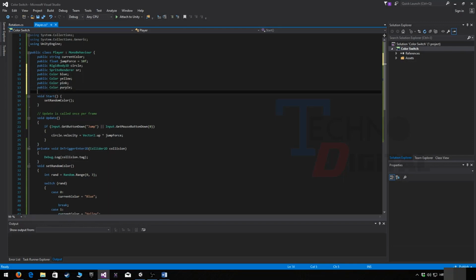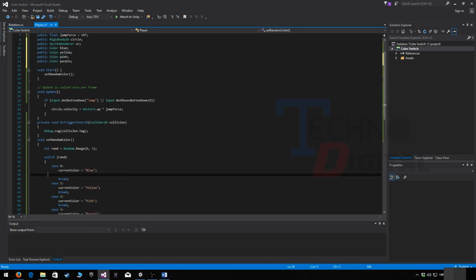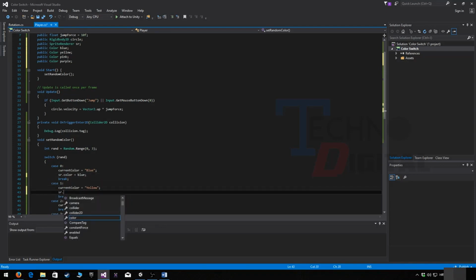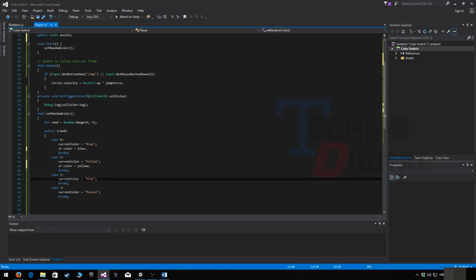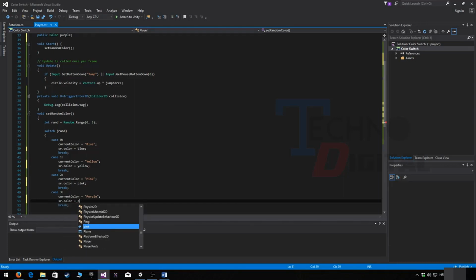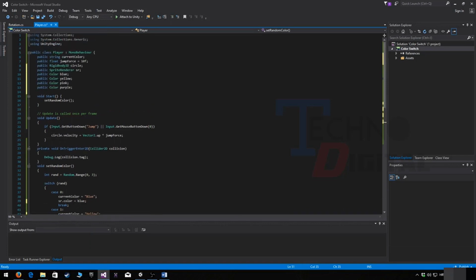What we're gonna do next is assign all of these colors inside our cases. So we're gonna go to case 0 and enter SR.color equals blue, and this is gonna be the blue color when we arrange it inside of our engine later. SR.color equals yellow, and the third one is SR.color equals, what is the third color, man? Pink. Yeah. And the fourth option is we're gonna set SR.color equal to purple. And that's pretty much it for this one.